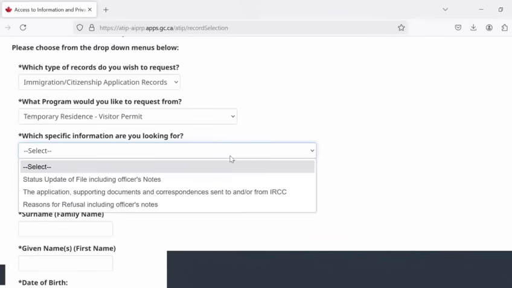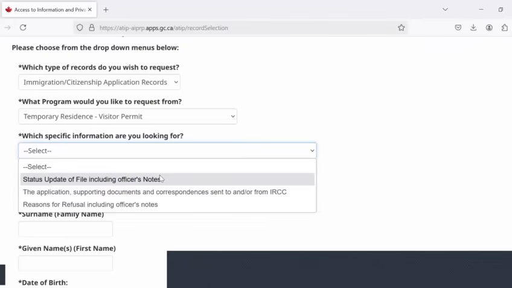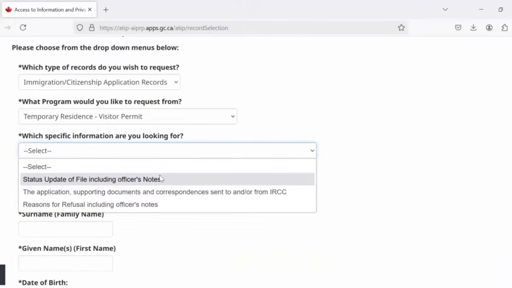Now, for this particular option, status update of file, including officer's notes, right? This is usually used when you want to find out where your application is, the stage where your application is. You want to get an update on your application, right? That is when you use this.